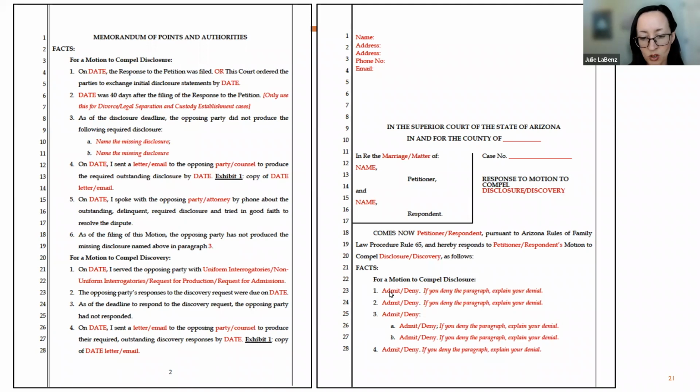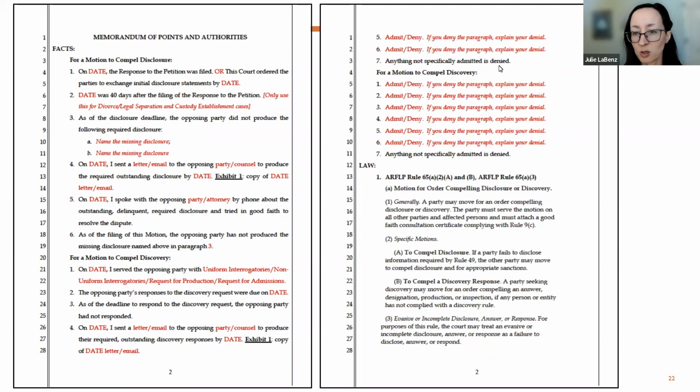So here, this is where you want to admit or deny each paragraph. So you'd read paragraph 1. If you agree with what's in paragraph 1, you would admit it. If paragraph 1 is not accurate, you would deny it and then explain what you're denying. Explain why you disagreed with the paragraph. And you want to do that with each paragraph. Anything not specifically admitted is denied. That's an additional allegation to make in a response.